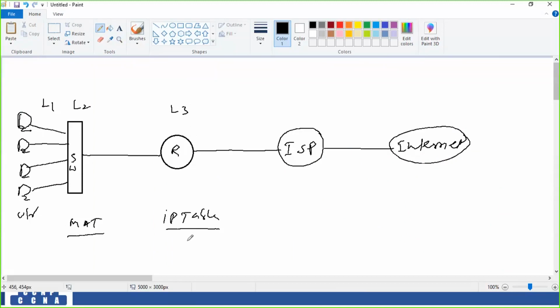This IP table contains source IP address and destination IP address. So now router level troubleshoot: routing protocols, source IP, destination IP. In router level also, no issues. Everything is good. Everything is fine. Next, immediately, who has the problem? The problem might be on the ISP side.